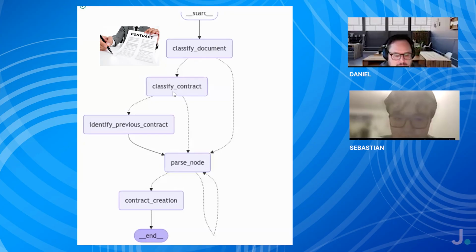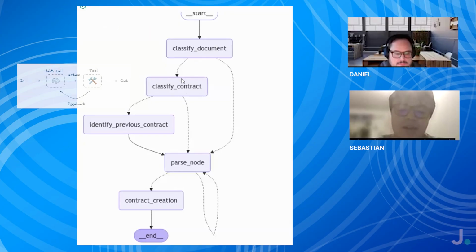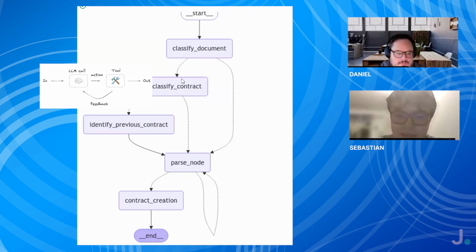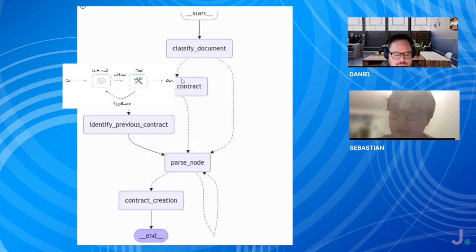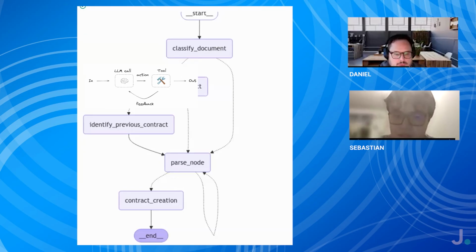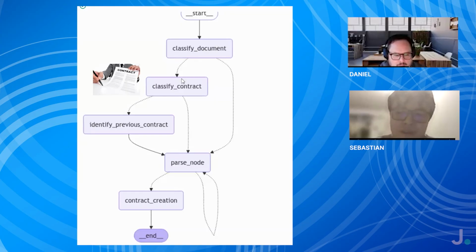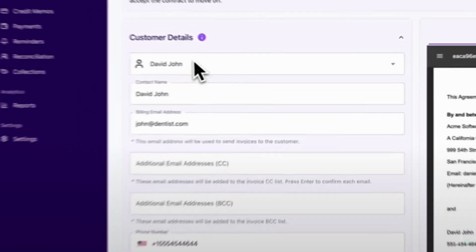Then, let's say it identifies it as a contract. So we go to classify contract. Inside classify contract, we make another LLM call saying, okay, we have this document. We know it's a contract, but based on all the information, tell me if it is new or maybe an amendment. And that step fills this information right here.